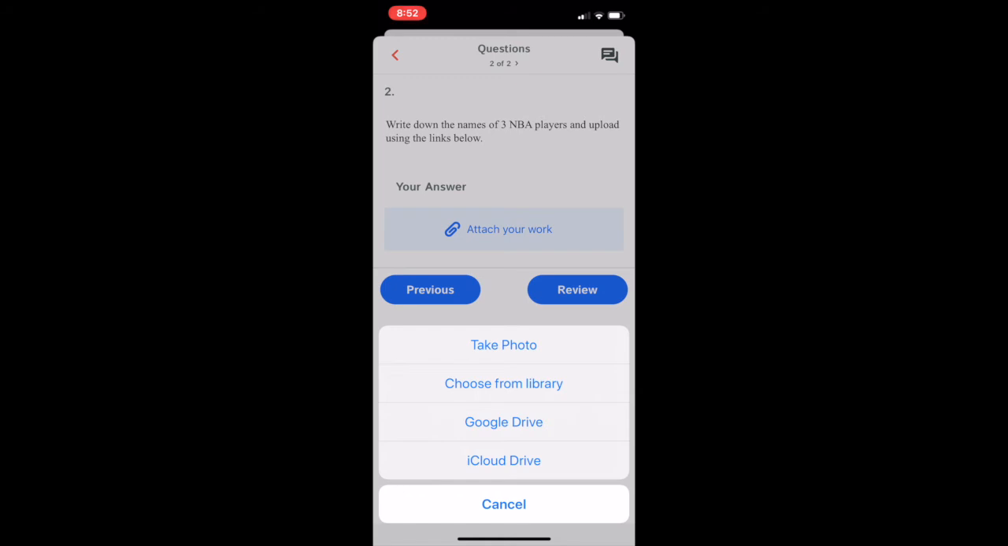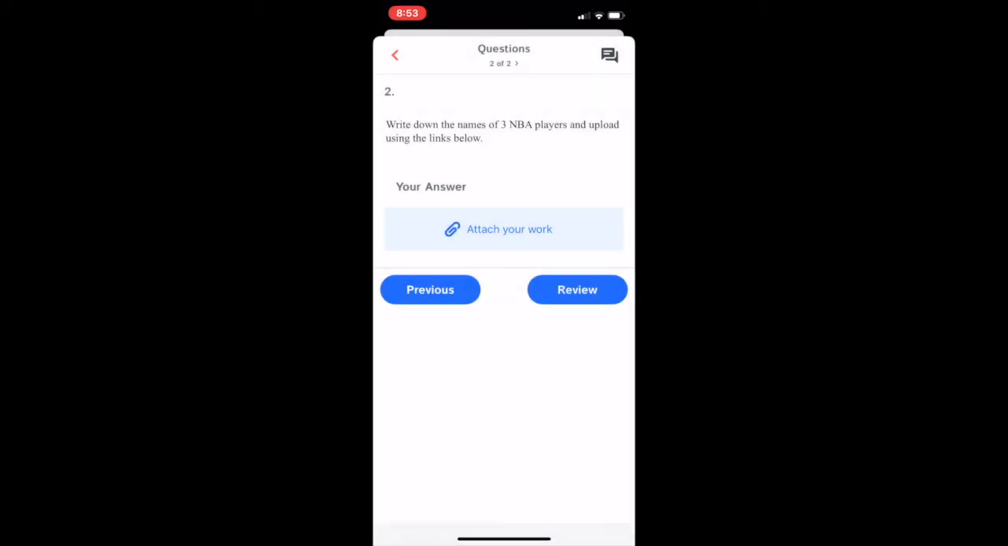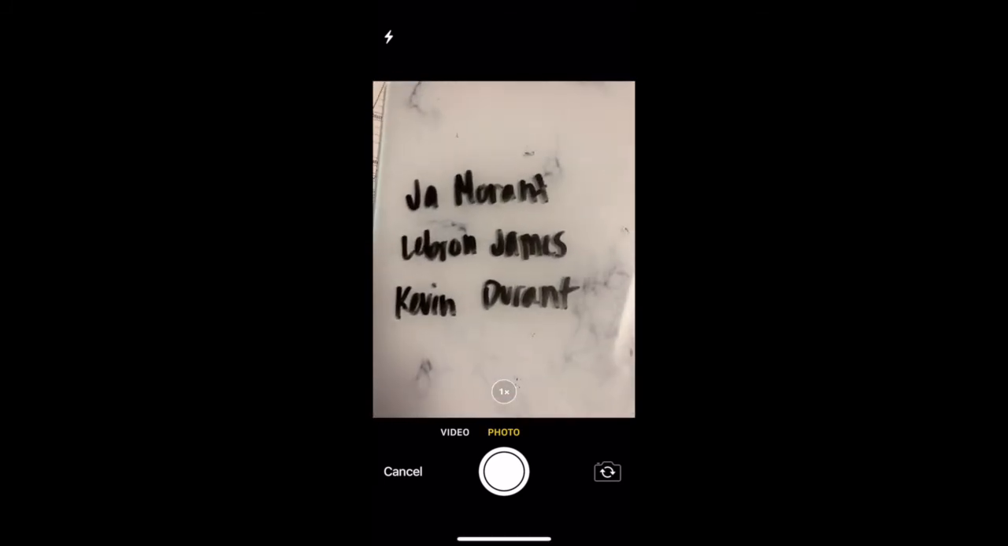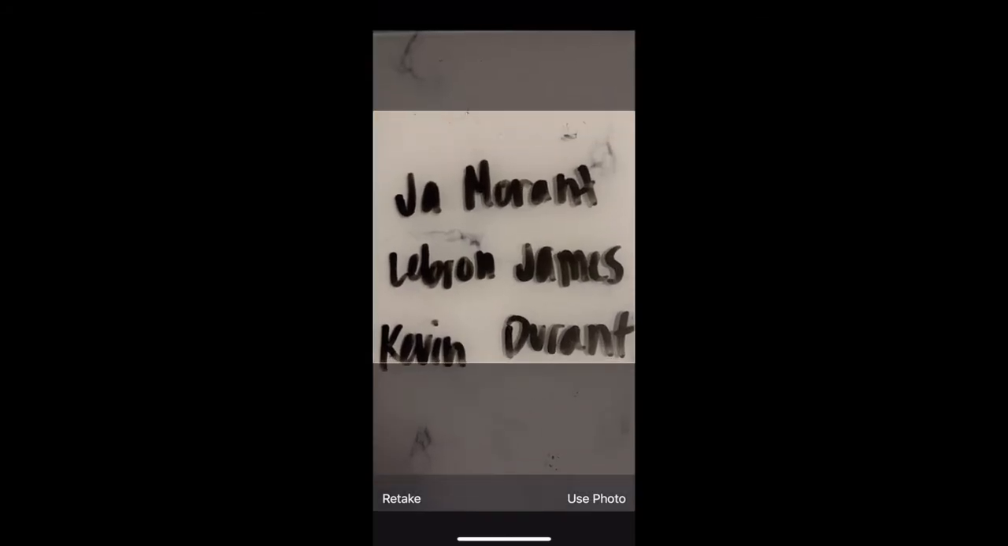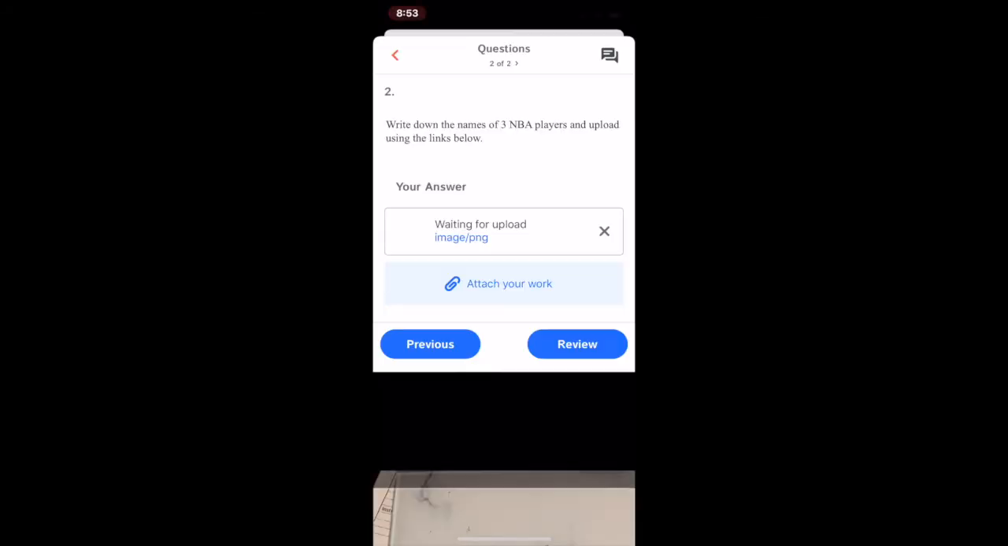And your phone is going to give you a couple different options. You can take a photo, choose from a library, which means you've already taken the photo, Google Drive, or iCloud Drive. I'm going to choose to take a photo. So I've already written down 3 names, so I'm going to take a picture of that. It's going to give me a way to zoom in, zoom out, move the box around, and then I'll click Use Photo.